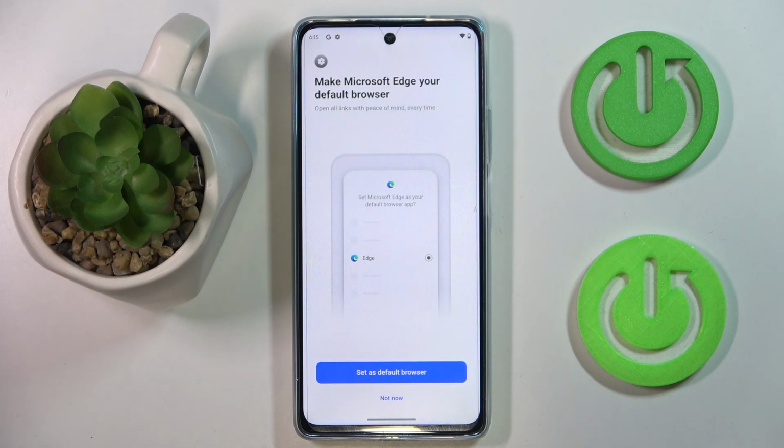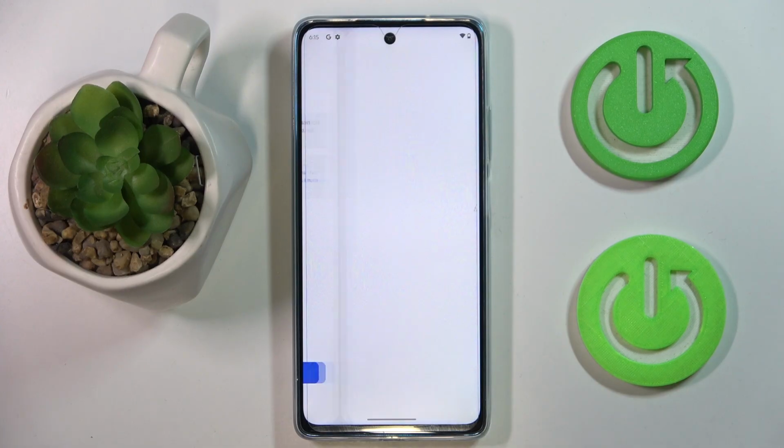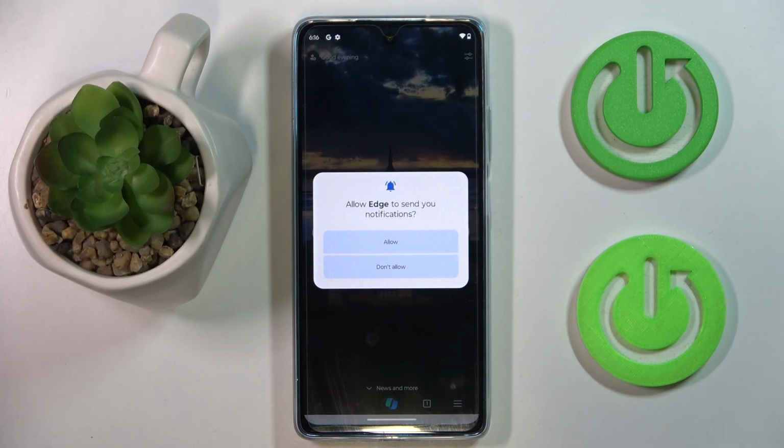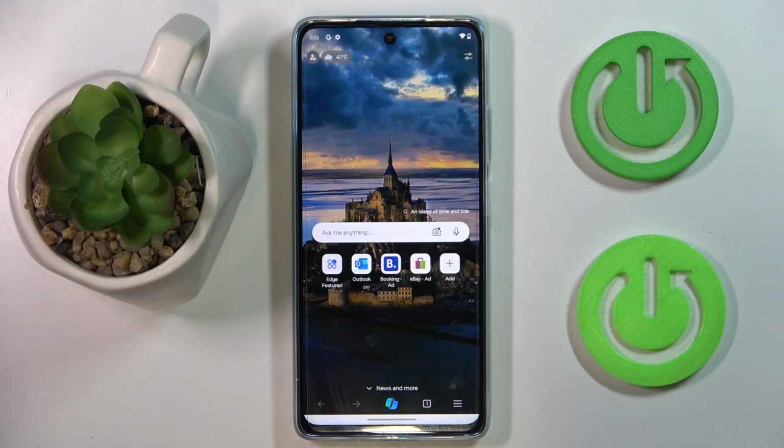And here you can set this browser as a default browser, or you can click not now. Now you have to confirm your data and privacy settings. And here you can decide if you want to see notifications from this app or not. And as you can see, my Microsoft Edge browser is now installed and is ready to use.